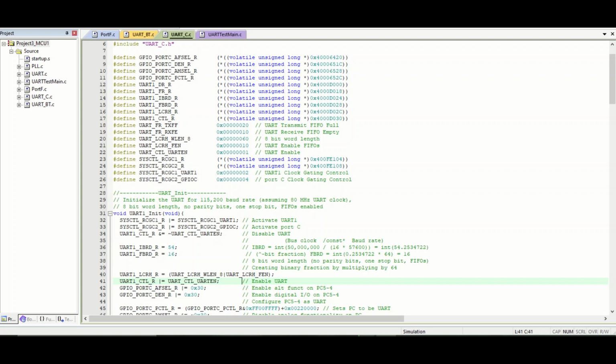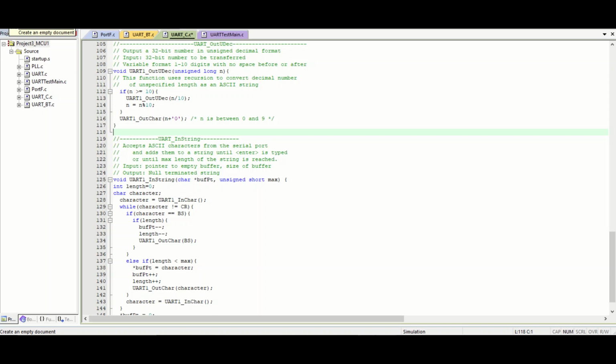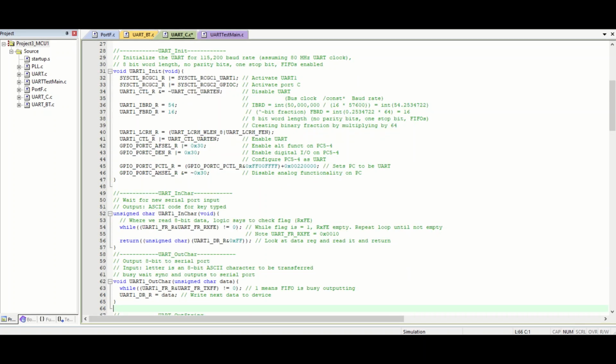Next, two organizers of the program were made for the first and second microcontroller. The first program file is for MCU1 and contains the files for the UART_C, UART_BT, main, and port F. The UART_C file is very straightforward and configures the UART to allow for communication between the two TIVA microcontrollers. Port C is utilized and the baud rate is set to 57,600.